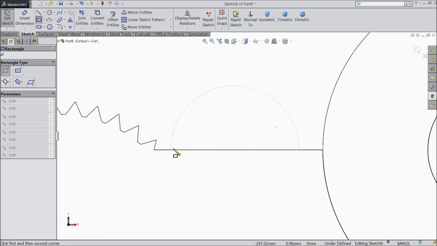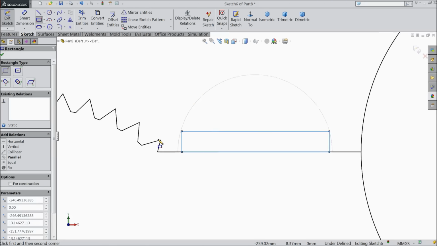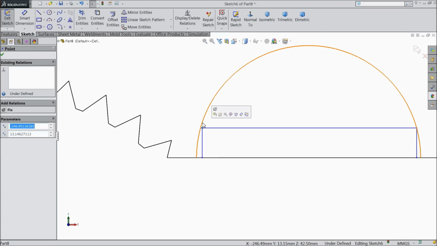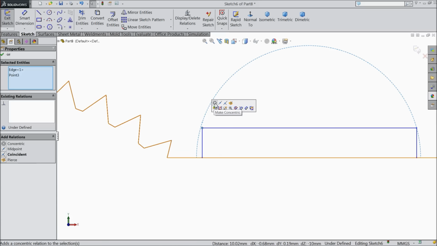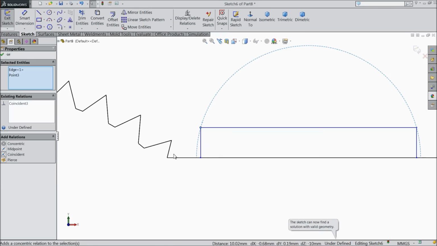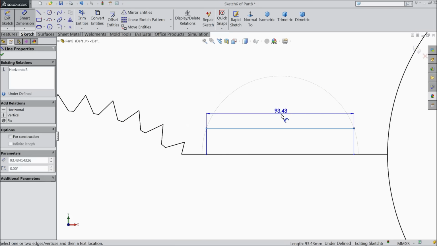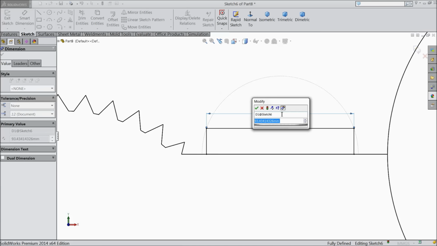Select corner rectangle, and we want to draw a rectangle up to, okay, touch with this. Coincident. Now assign the length. Okay.